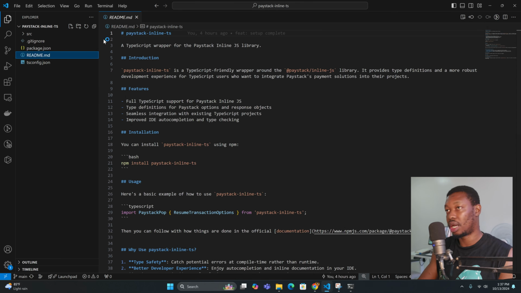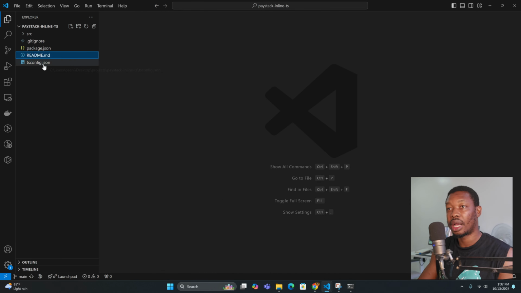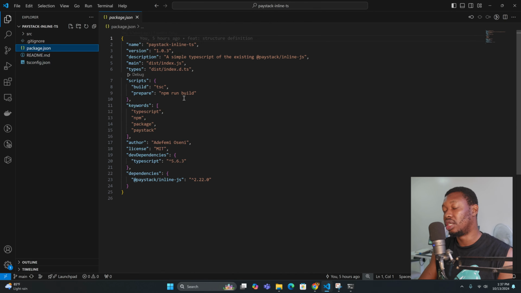Then we have the readme that you can see on the npm package. Then we have the package.json, which is what you want to start with. So when you define your package.json, you can specify the name, which is this, the description, the main entry. So the main entry is the dist/index.js. Then the types is this as well.